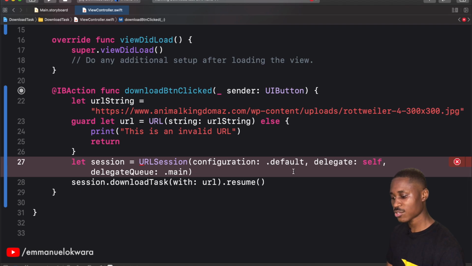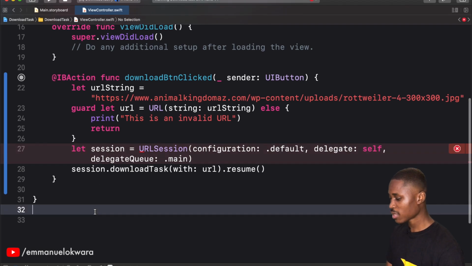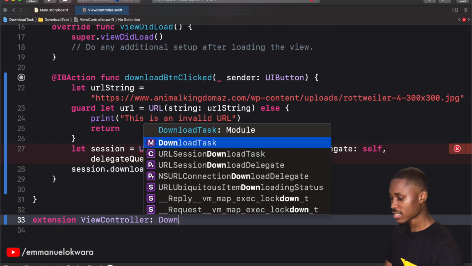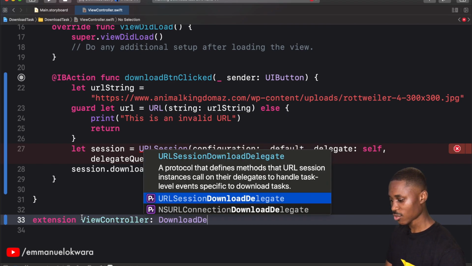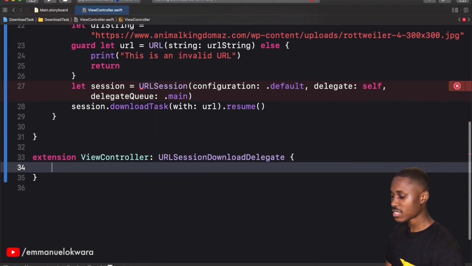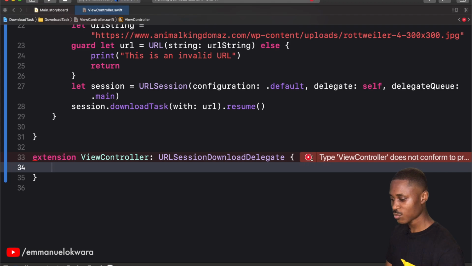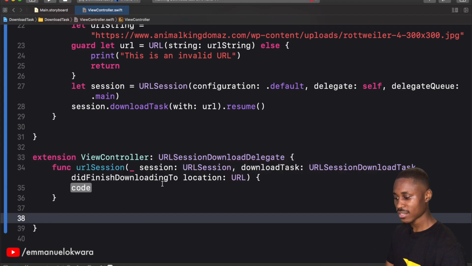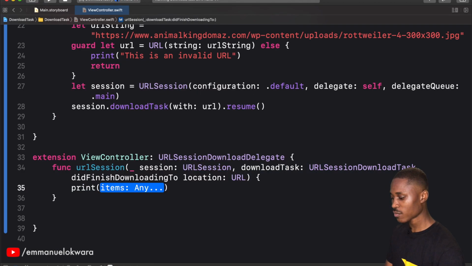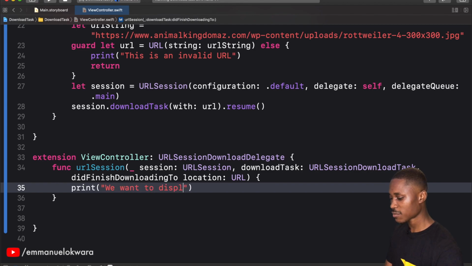The next thing we need to do is to actually implement our delegates. So I'm going to come over here and create an extension of my view controller class, and this is going to conform to the download delegates. Okay, so URLSession download delegates, and we need to implement one method, which is the did finish downloading. So at this point, I'm just going to add a print statement here and say we want to display the image.